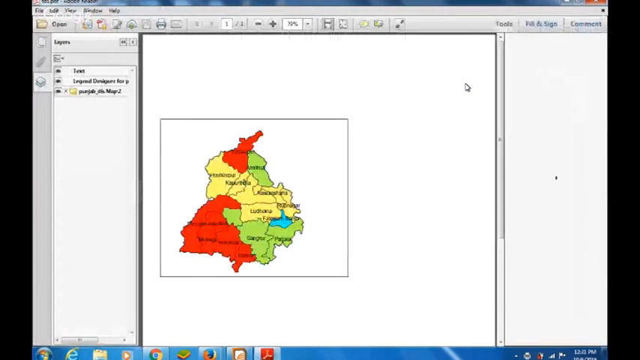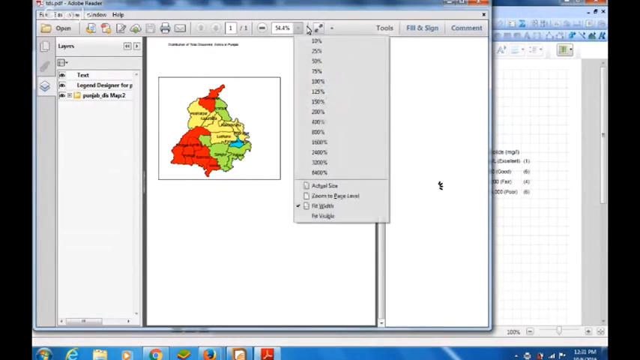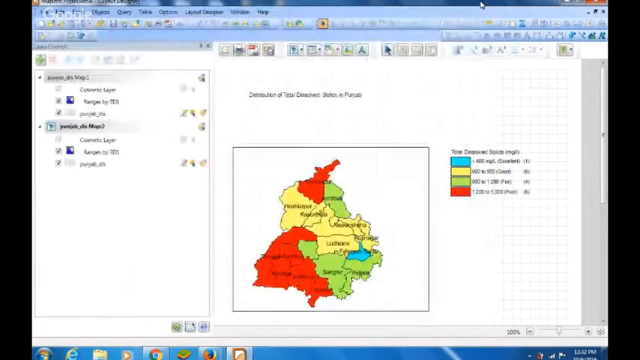So you can see that the particular file has been imported to PDF, and now you can see this particular file in PDF also. So it is saved, and you can give it to anyone who needs that data so that they can take decisions accordingly. Okay. So this is how you digitize for a region and how you can prepare a thematic map using the polygon tool.